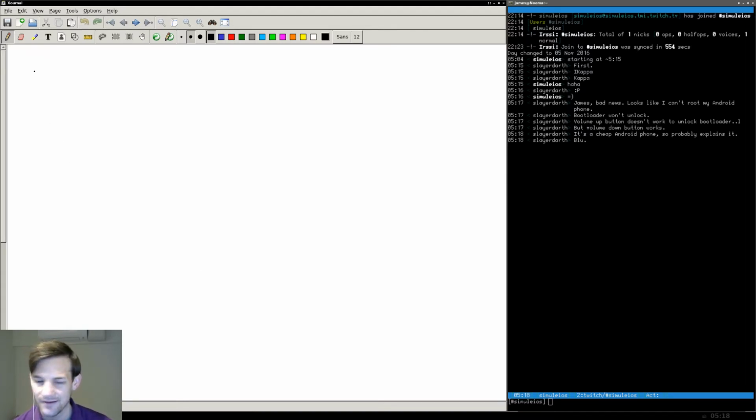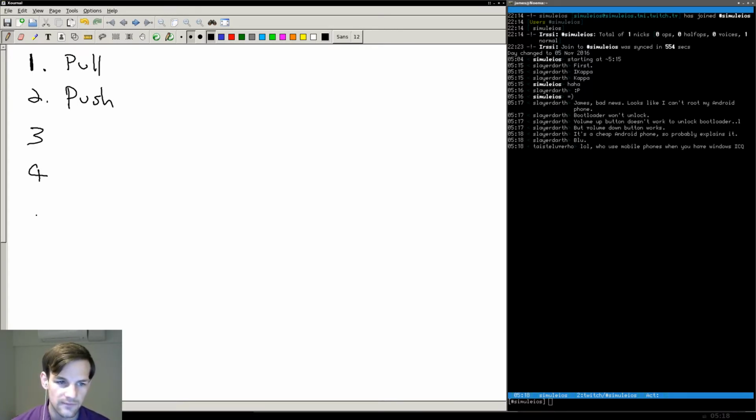Okay, so here's what we got. We need 2 different visualizations to start. 1 is going to be a pull network. 2 is going to be a push network. Then we need 3, 4, and 5.